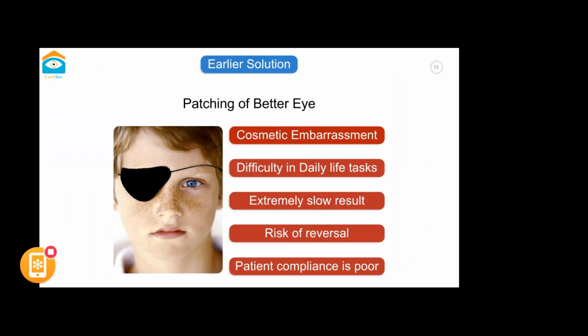So what was the solution to amblyopia? The earlier solution was patching of better eye. So what would occur? The first and foremost is cosmetic embarrassment. Suppose if you ask me to cover one eye and then go play with my friends or go to school or any other work, I won't, because I would face a lot of cosmetic embarrassment, and a child faces much more than an adult. So this is one of the biggest drawbacks of patching.